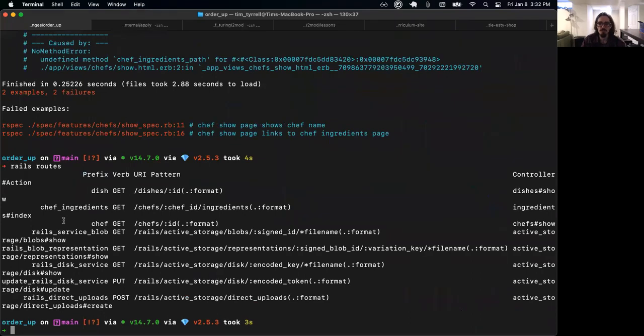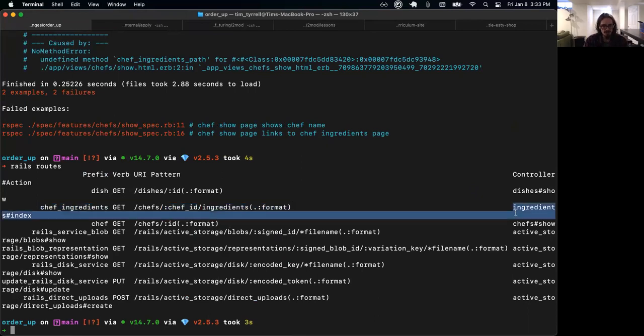Nesting those two resources syntax together gave us that route, and we can see there that the first part of the route is identifying a chef and specifically passing this chef ID. And then it's also giving us this prefix that we can use to create our chef ingredients path. We need to pass the chef so that it can get that chef ID. So let's run our tests and see where we're at.